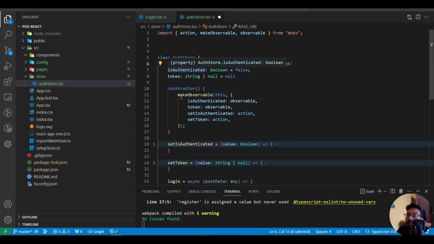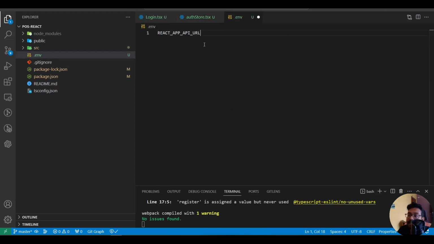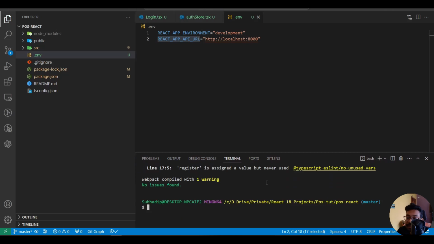Before that, we need to define our base URL. It will be our React app API URL, then /auth. Okay, so this will be our base URL. We also need to define our React app API URL in our .env file. For that, we need to create a .env file in our root directory. So .env, REACT_APP_API_URL, and it will be http. Okay. So let's restart our application.